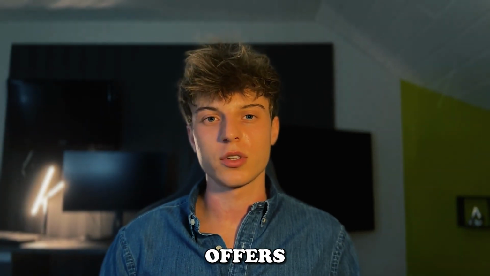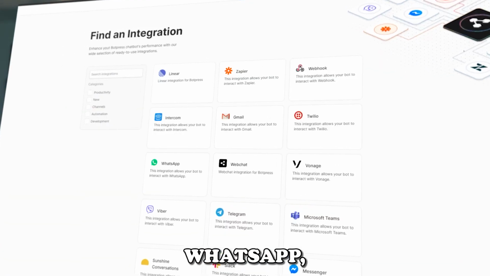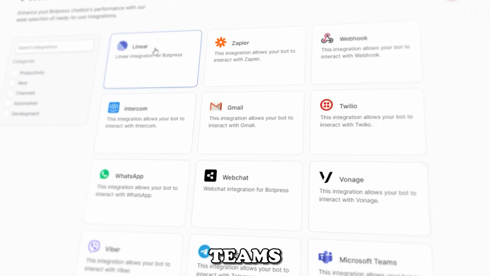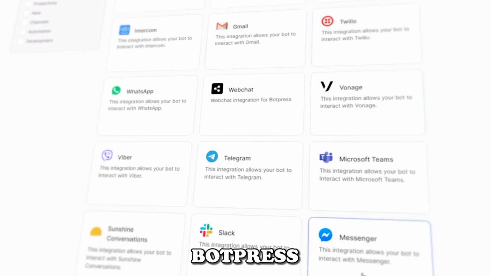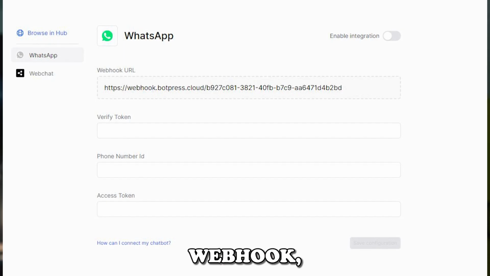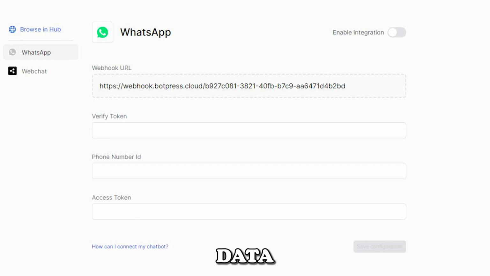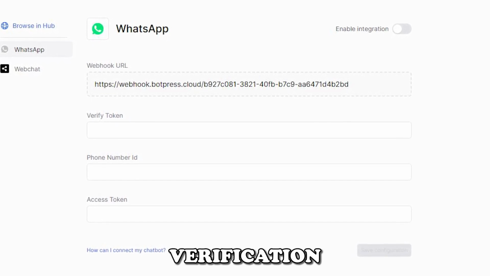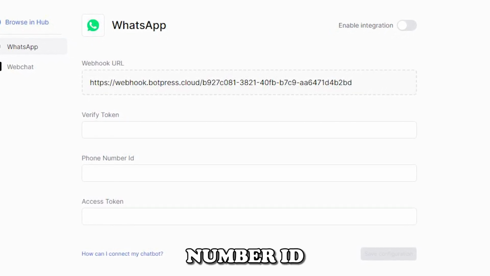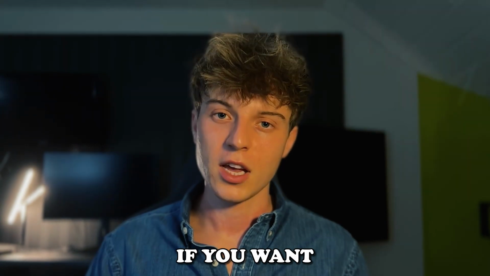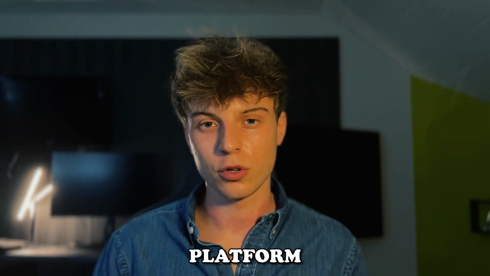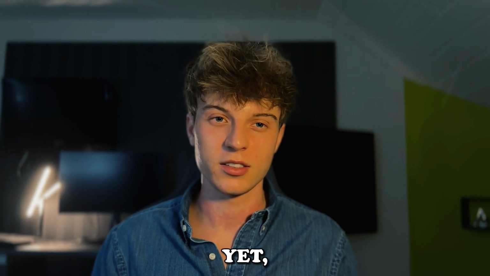Additionally, Botpress offers a lot of built-in integrations like WhatsApp, Instagram, Slack, Microsoft Teams, and so on and so forth. If you like to deploy it, for example, in WhatsApp, Botpress instantly provides you with a valid webhook. You just need to fill in the necessary data, like the access token and the verification token, as well as the phone number ID, and you're good to go. All in all, it's extremely easy to deploy in Botpress. But one downside on that, you are not free. If you want to deploy it on another platform that is not supported by Botpress yet, you simply can't do that.